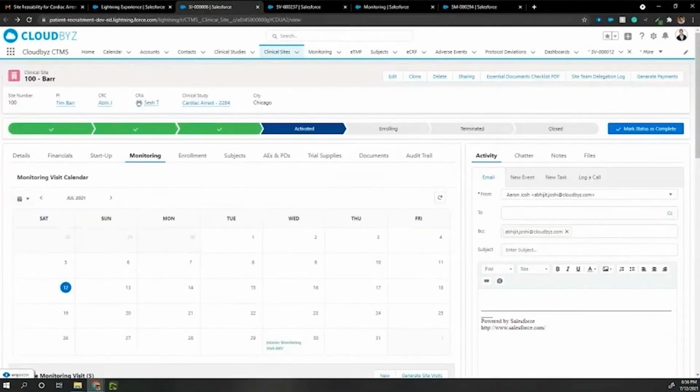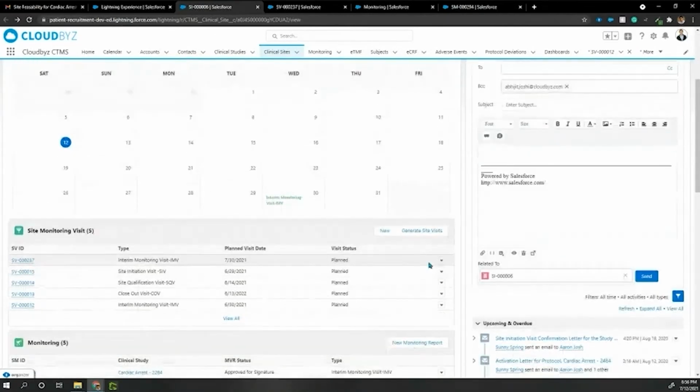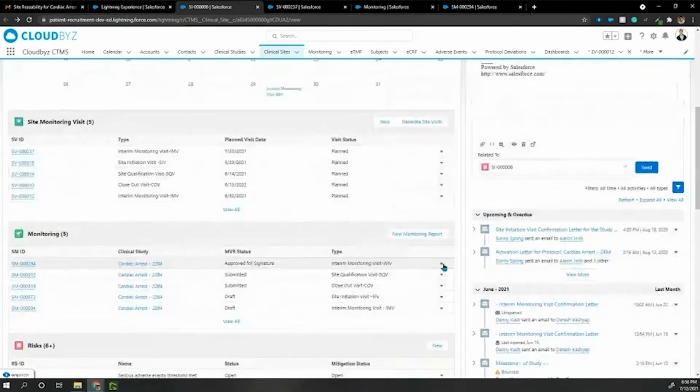Before diving deep into the monitoring subtab and related features, I just wanted to point out that there are other subtabs at the site level that we will not go over today. The monitoring subtab is where the user can view the site monitoring visit calendar. Any past and upcoming visits can be viewed here. Below the calendar, the user can view visit details and monitoring reports.